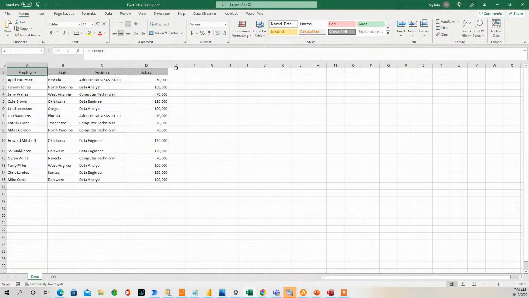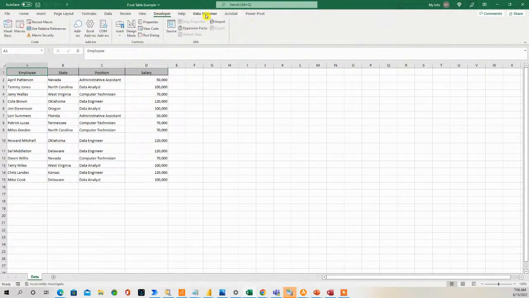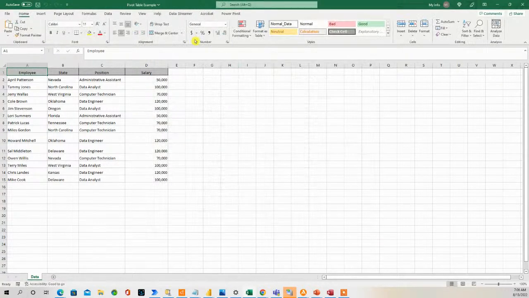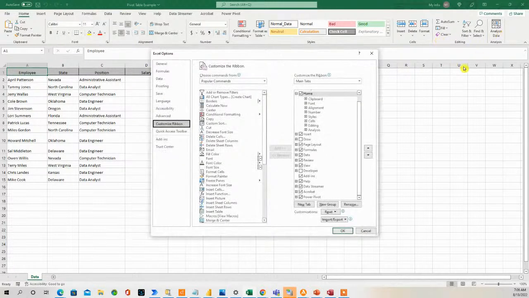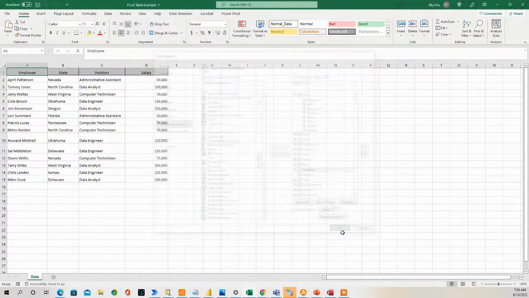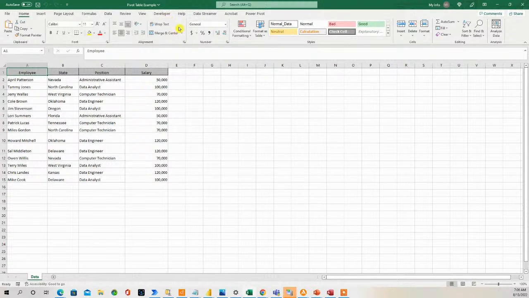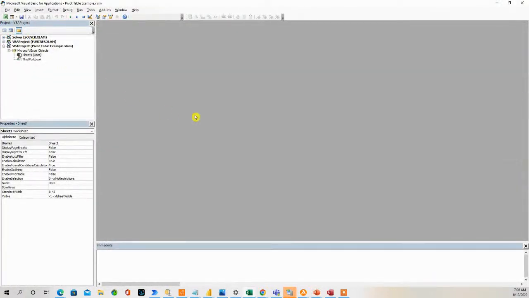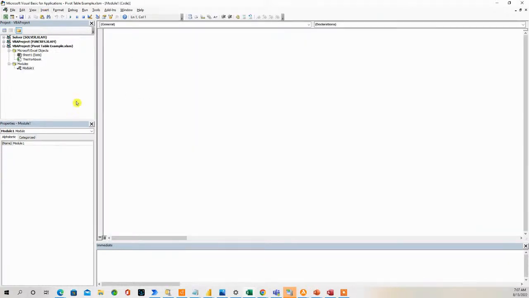So I'm going to go to the developer tab. Now, if you don't have the developer tab, you'd right click in the ribbon, go to customize ribbon, and check the developer checkbox and hit OK. And now you have access to the developer tab. You click inside of it and you choose Visual Basic. Let's go to Insert Module.